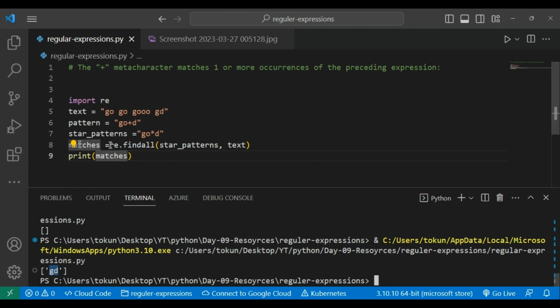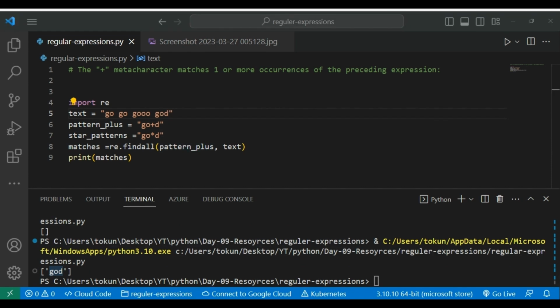But if I use the pattern with plus here, in that case I will not be able to get a result, because the difference is that at least one O should be there in between. So if I put God and run it, then it will display the result. Okay, I hope it's clear now. So let's move to the next one.